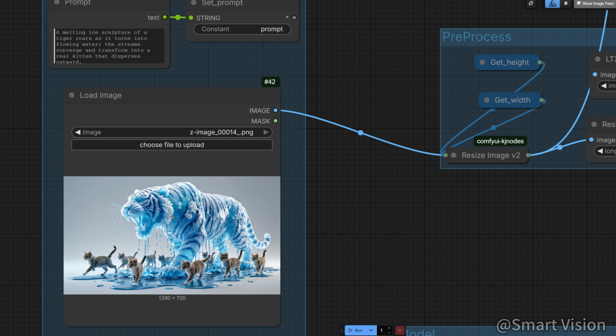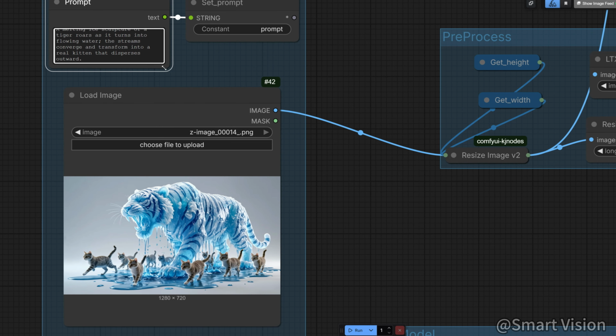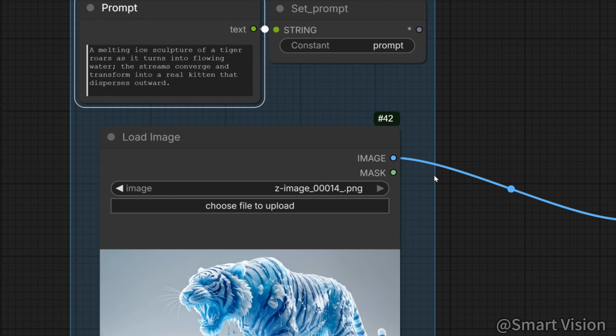Third test, semantic metamorphosis. A melting ice tiger roars as it dissolves into flowing water. The water gathers and transforms into real kittens that scatter outward. We test entity continuity, whether cross-category material transformation feels natural, whether melting follows gravity, and whether the transformation has a clear kinetic source. If objects appear from nothing or momentum breaks, the semantic chain fails.